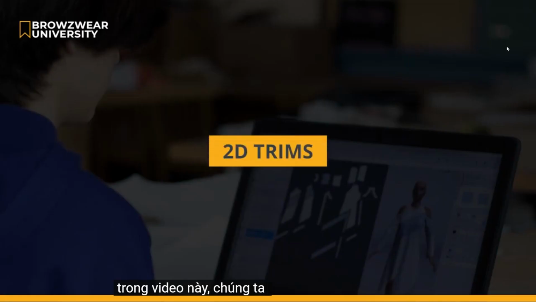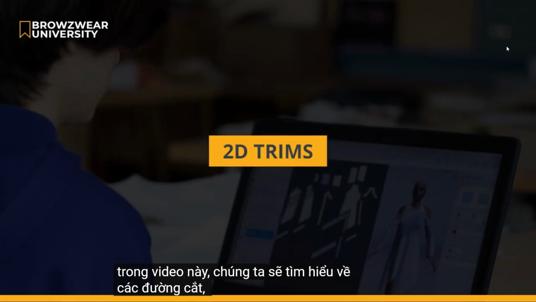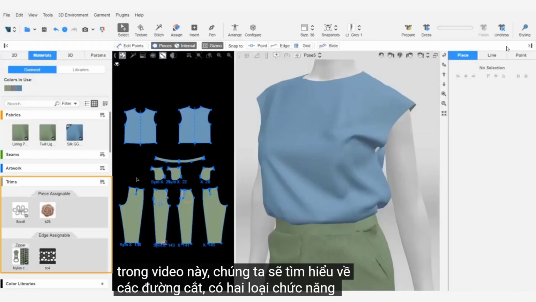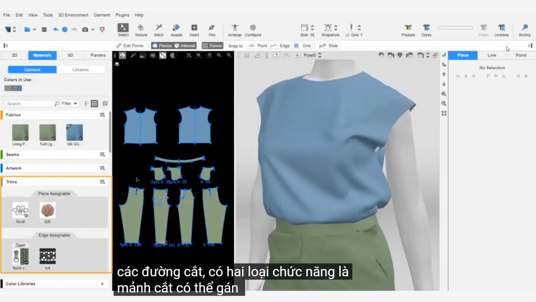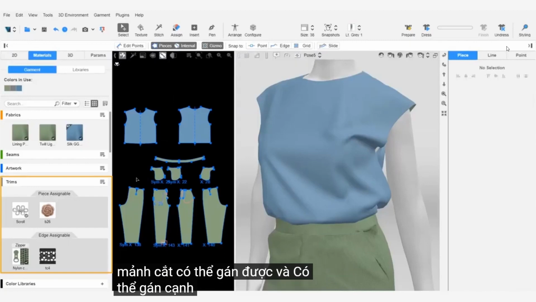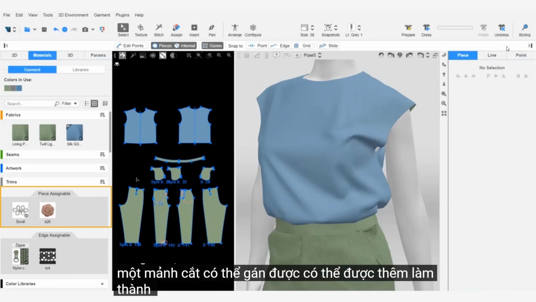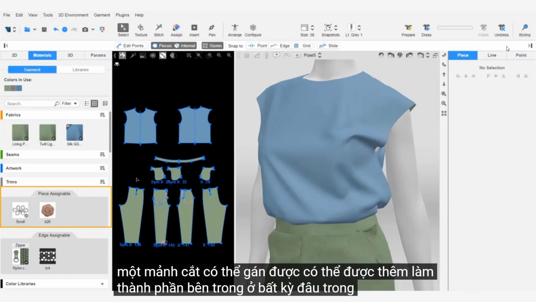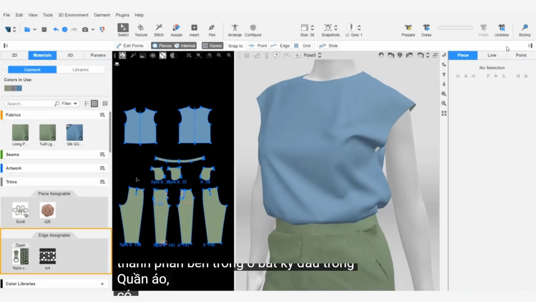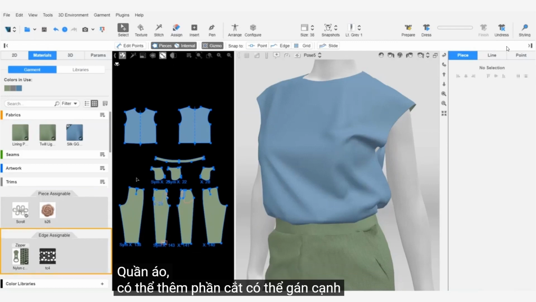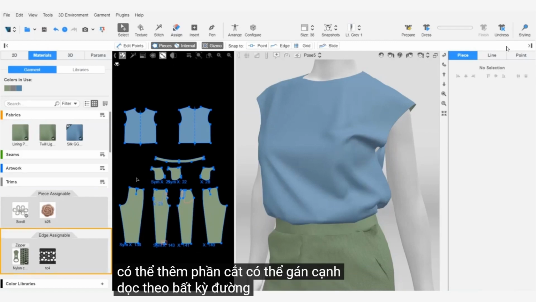In this video, we're going to learn about trims. There are two function types of trims, piece assignable and edge assignable. A piece assignable trim can be added as an internal element anywhere within the garment. An edge assignable trim can be added along any line.